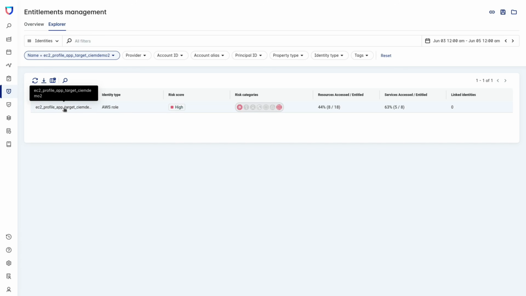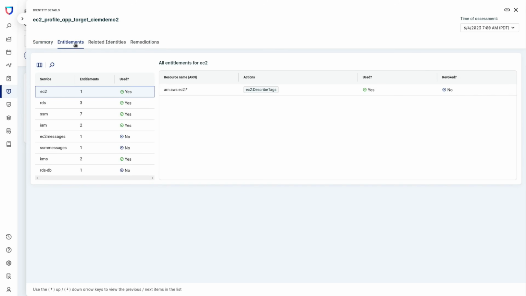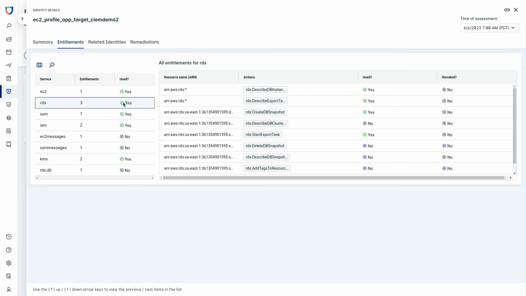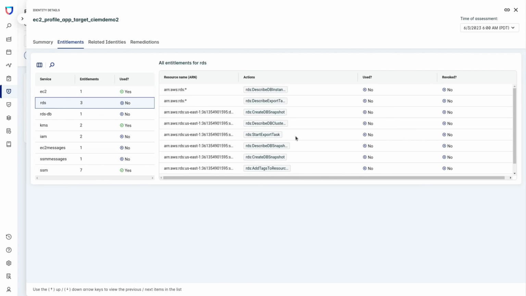Clicking in shows the specific risk categories for the profile, including allows resource exposure, allows secrets read, and allows storage read. In the Entitlements tab, incident responders can see all of the services associated and which services are used. Using the drop-down on the top right, incident responders can switch between the June 3rd and June 4th snapshot, showing only the EC2, KMS, and SSM permissions were used. On the 4th, we can see a change in that the RDS and IAM services are now additionally marked as used.